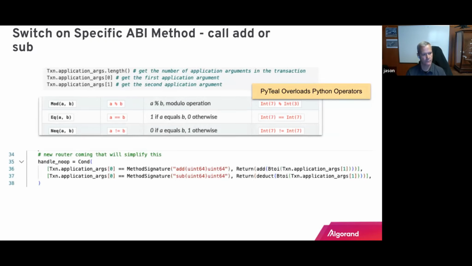So the way I would handle my no-op logic expression would look something like this. First thing I'm doing is comparing the application arg0 to this method signature, a PyTeal function Method that allows me to pass the method string and just compares the two of those. That converts to that same little bit of TEAL you saw earlier where I'm just comparing the method signature to what's passed in the 0th argument. And then what I'm going to return is this add function that I have not created yet.